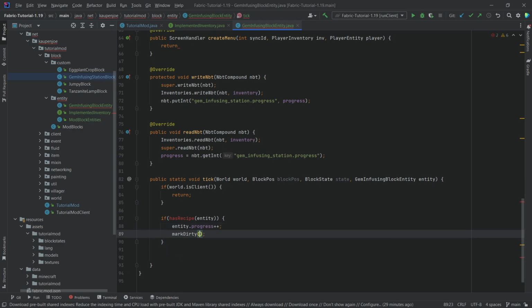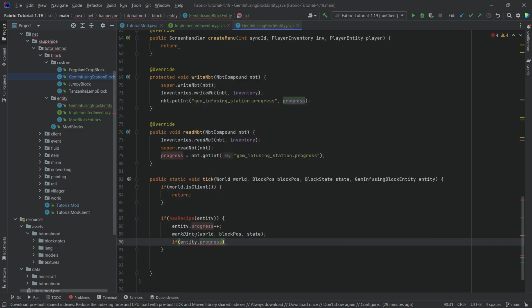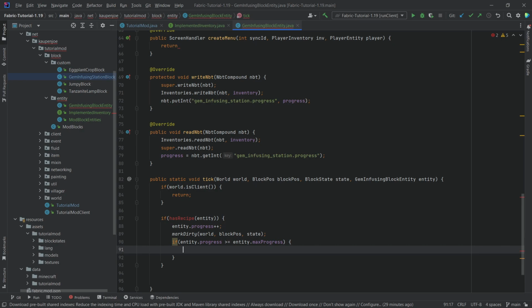We also, and this is extremely important, want to mark dirty. We have to pass in the block position and the state. So this basically reloads this particular, I'm not sure if it reloads the chunk, but it definitely reloads this block position itself. We have to do this when you change it so that it synchronizes once again server and client. And then we want to say, hey, if the progress of the block entity is bigger or equal to the entity.maxProgress, right? So if we have achieved the max progress that we want to achieve, then we want to craft the item, right? Once again, passing in the entity. And yeah, that's pretty much it.